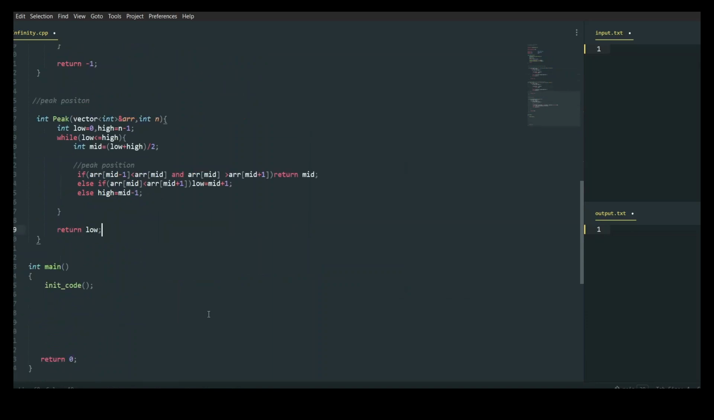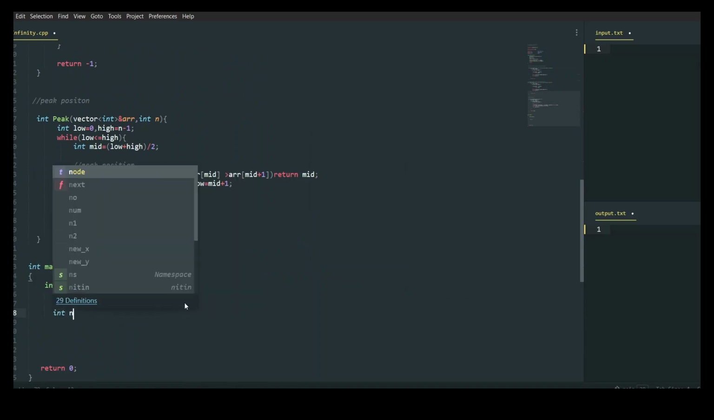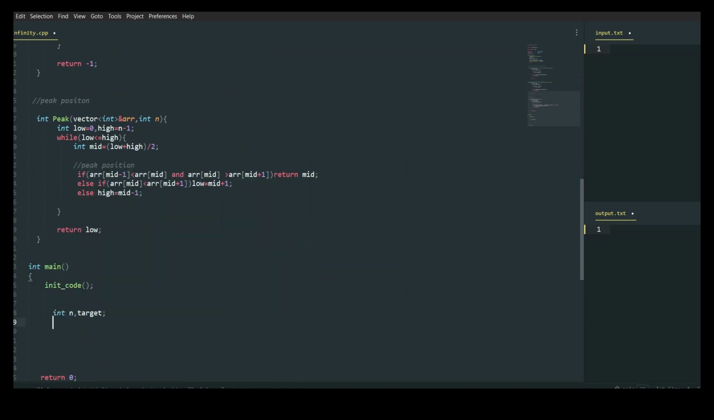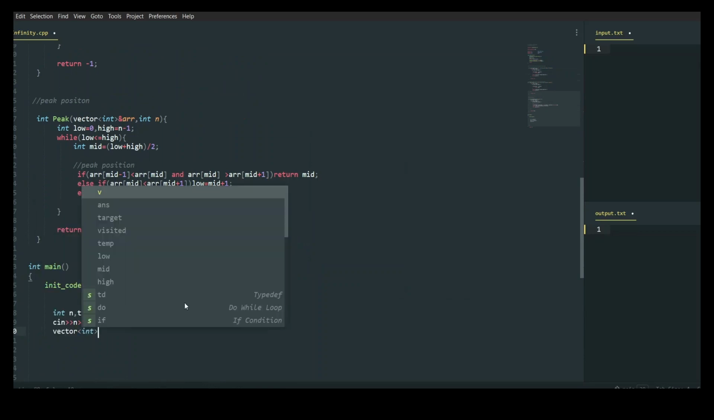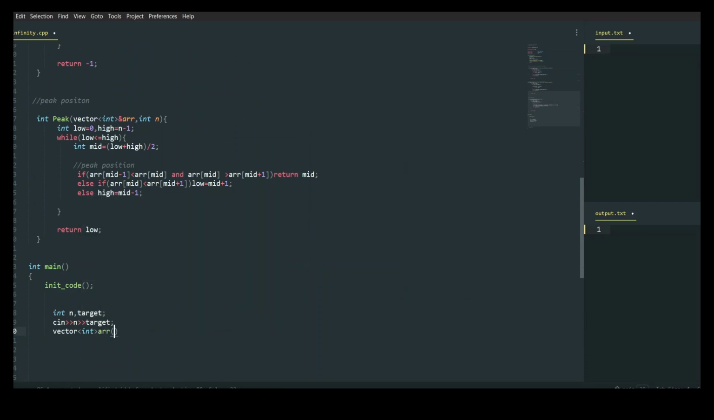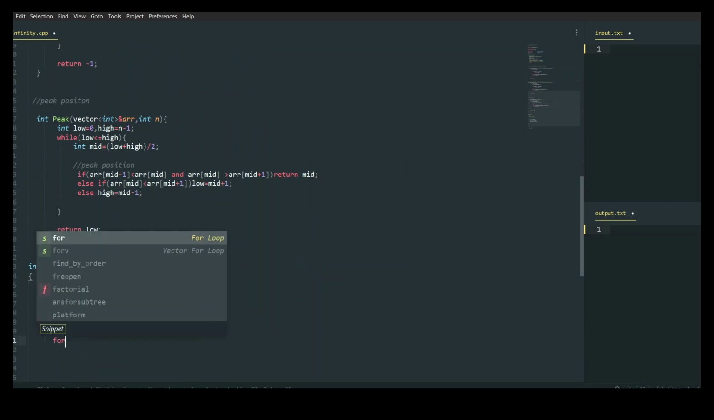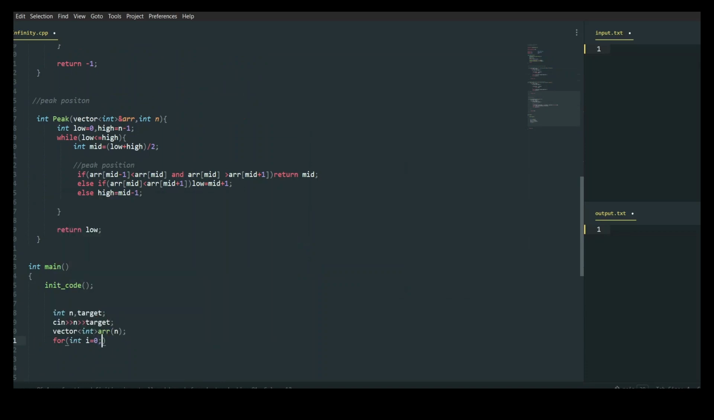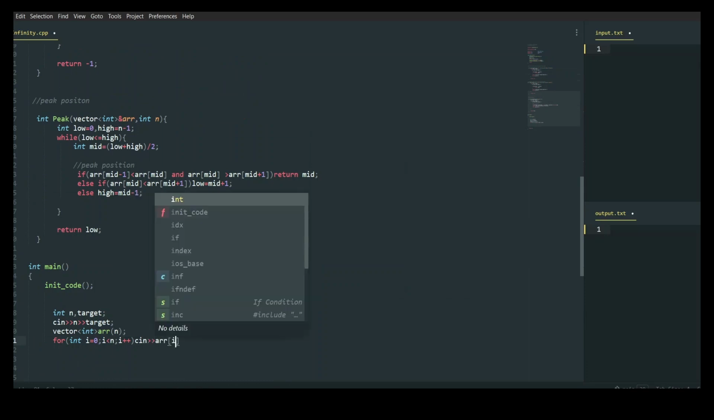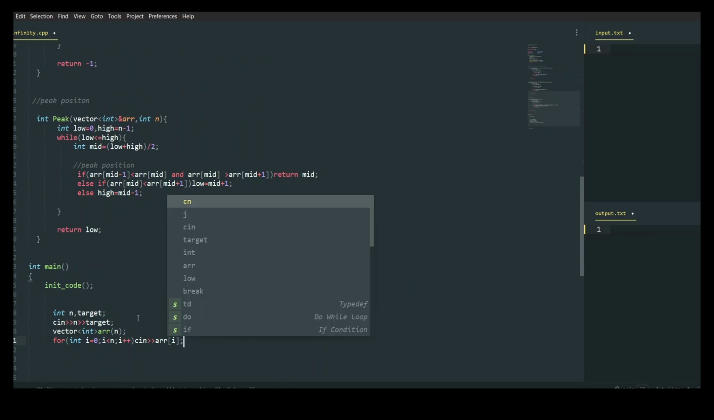Now what we have to do? Let's take some input. So int n, the size of the array, as well as target, cin n and target. Okay, so we have a vector that will denote the mountain array, and let's call it array of size n. Then we are going to take the input. So for int i assign 0 till i less than n and i plus plus, simply we are going to take the input: cin array of i. So we have got our input, we have got our target.